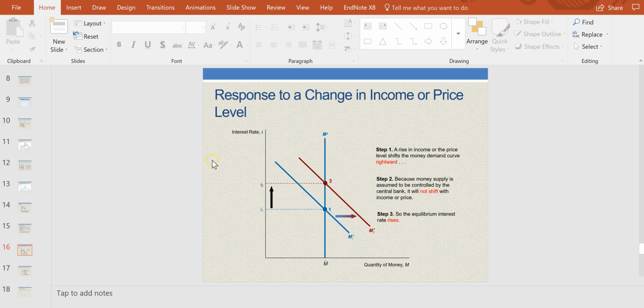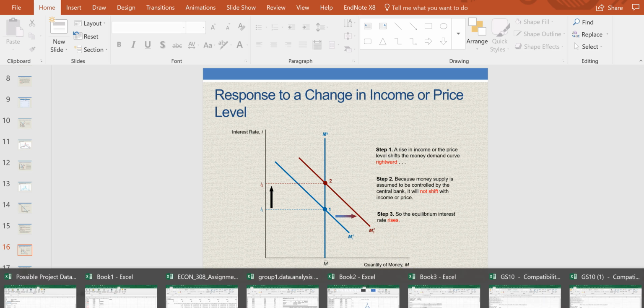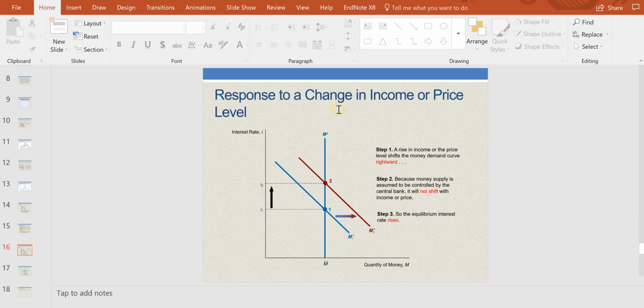Unlike the other one, it's the price, right? So we have to translate price into the interest rate. Here we don't need that translation. So based on this prediction of this model, the interest rate will be positively related to income. So let's see. And income is another potential variable that can impact the interest rate.